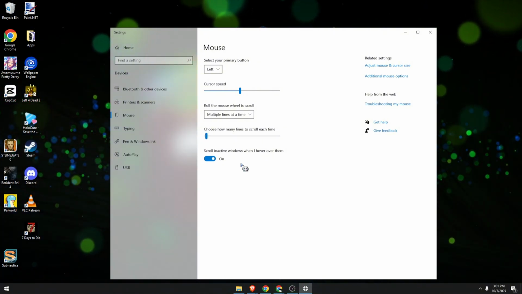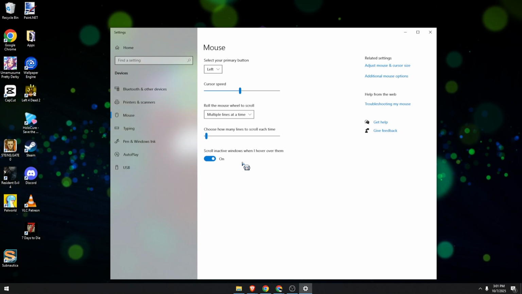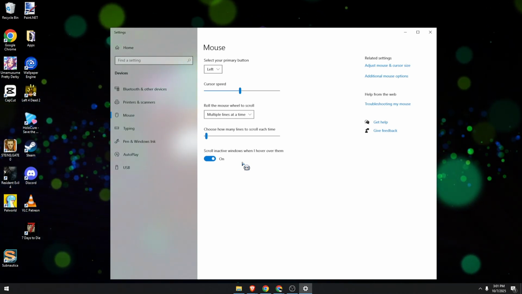And that's it. You have now successfully disabled automatic scrolling in your PC.